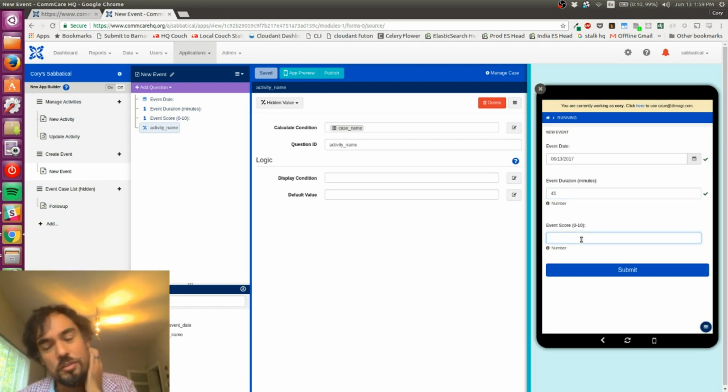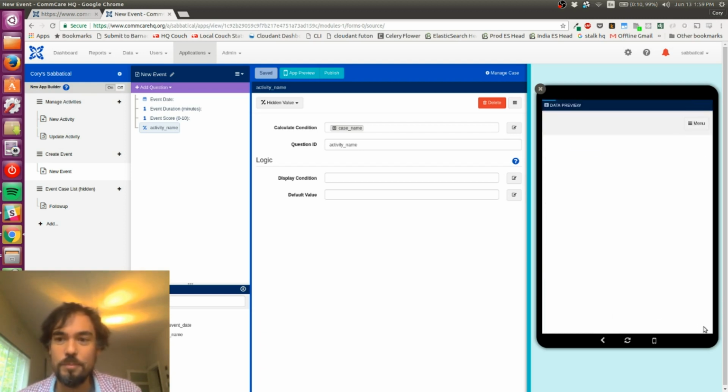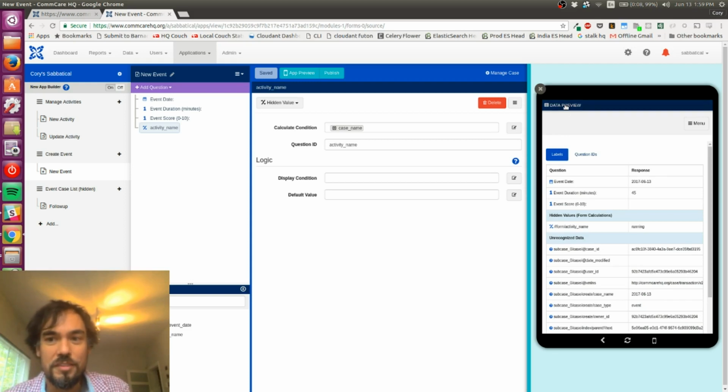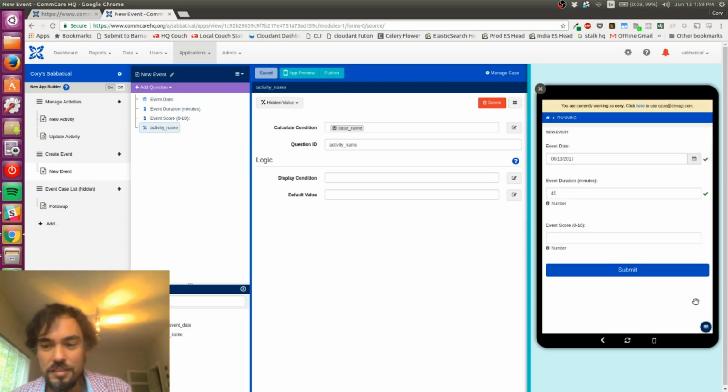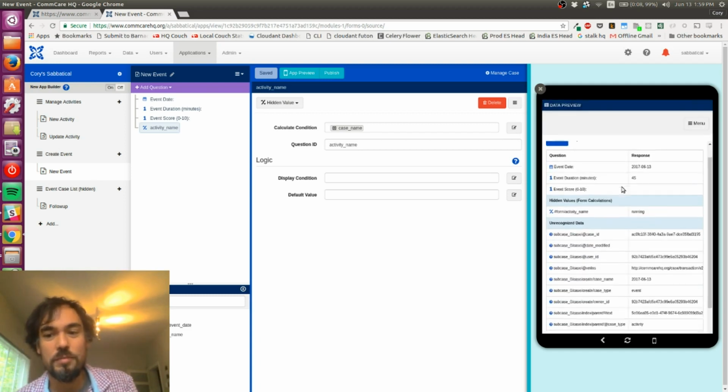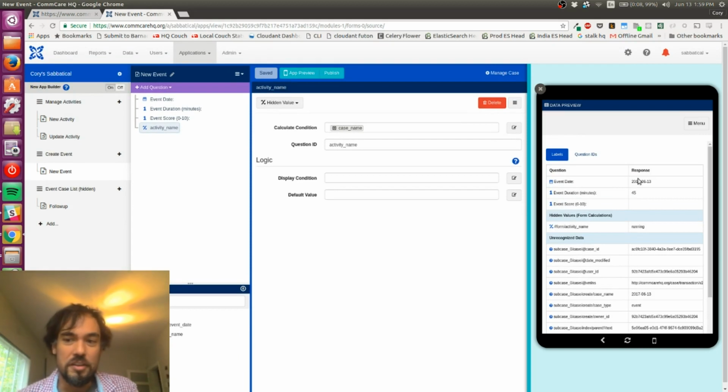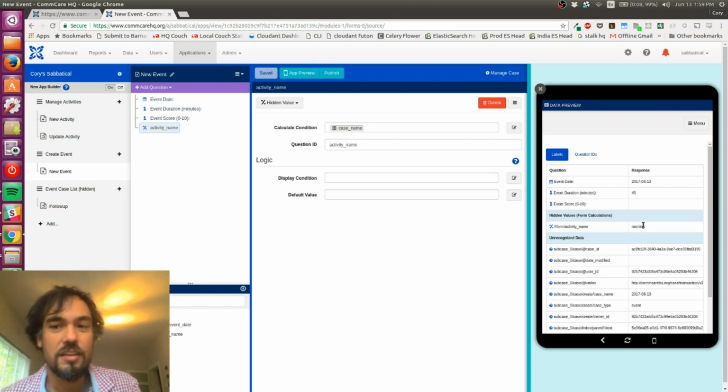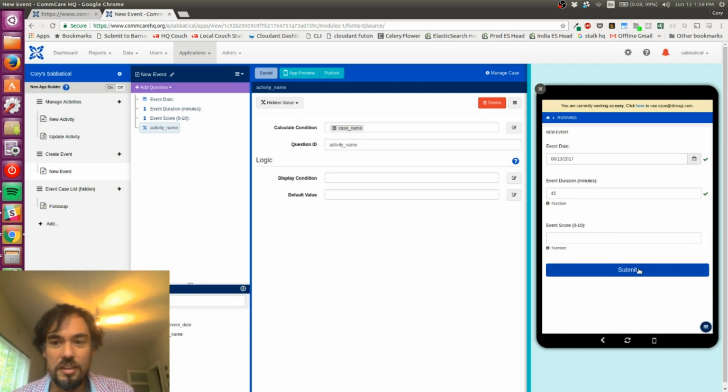Well, one thing we could do is submit the form and then look at the data in the submit history report. But the easier thing is to use this data preview function. This is a cool little power user feature, I would say. Basically, you click this little box down here and it will show you a preview of all the data in your form. Here you can see the stuff that I've entered: the event date and the event duration. Then you can see this hidden values section is now showing the activity name, and the activity there is running. So that looks good. It seems like this is working.